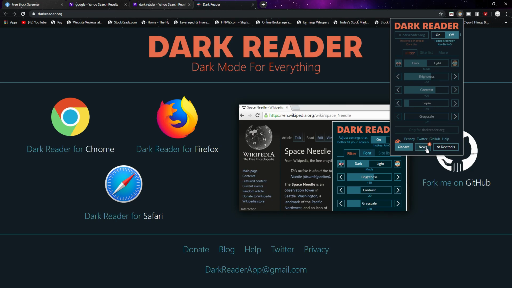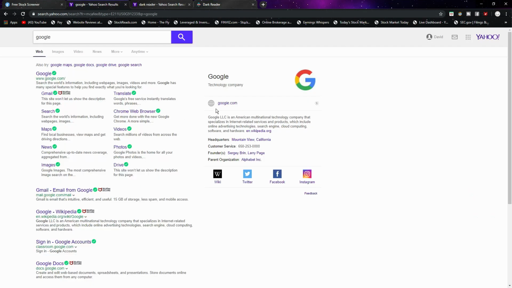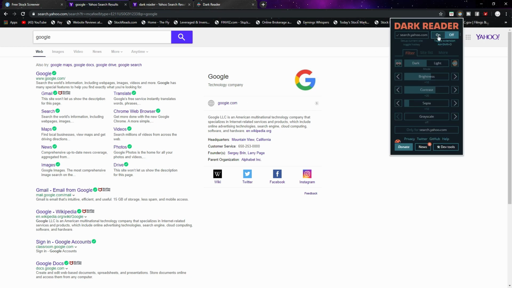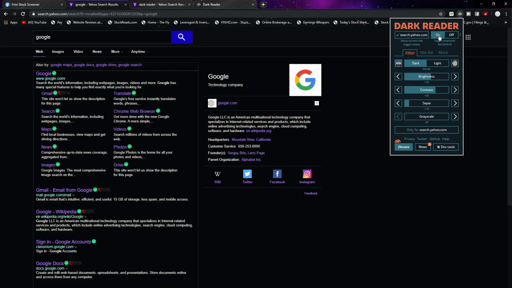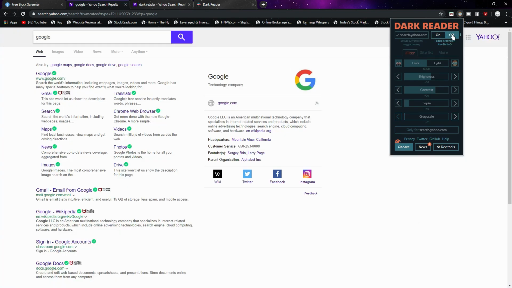So for an example, I'm at the search page here for Yahoo, and I want to change this to dark. Come up to the little logo here of the girl with the glasses, click on her, and then they have a switch right here, on or off. If I switch it to on, it'll change my web browser to a dark color. If I want it off, just click it to the off state.